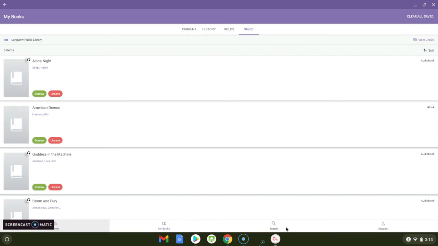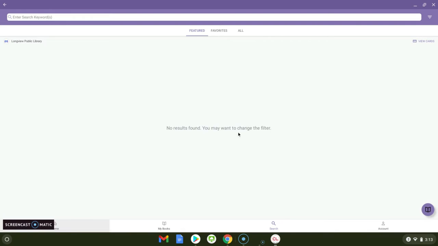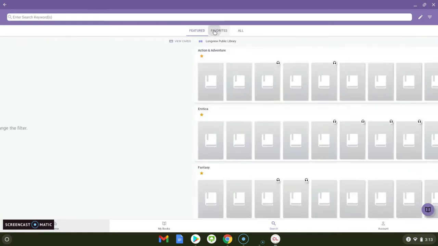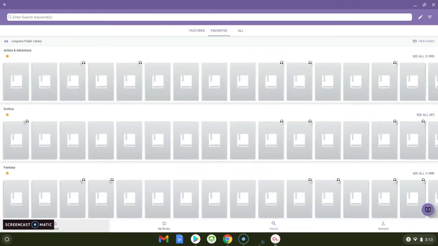If you go back to the bottom and click on Search, the first tab it's going to take you to is Featured, and there's nothing there currently at the moment. Next is Favorites. So the Favorites tab has all the items or the categories that I have said I'm interested in.